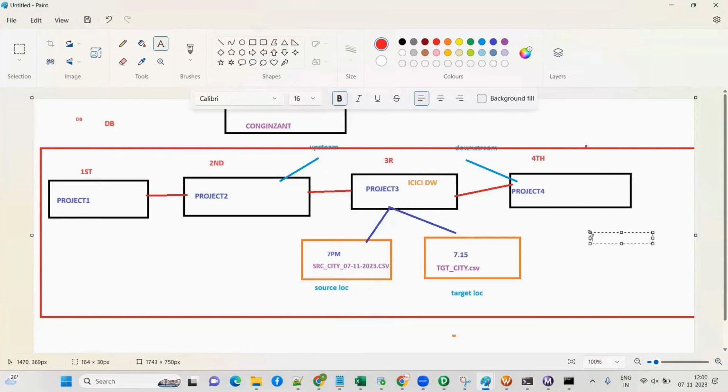Actually, this is a banking project, correct? It's a critical project. When they don't get the file, they would come to us on the third floor and say, why has the file not come, please check and send us soon, otherwise it will be escalated to our team. Then if they don't get it, we would go to project 2 and sit there and get the file processed. Understood?